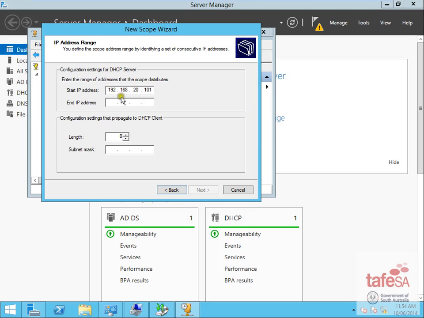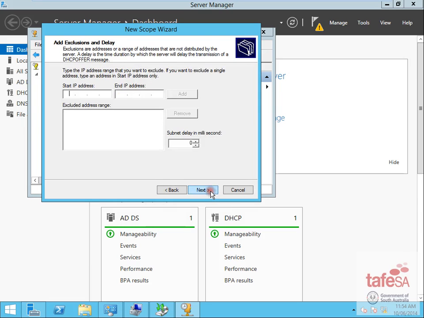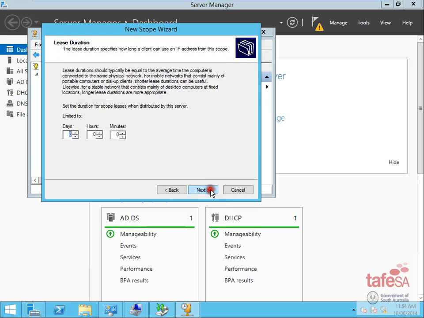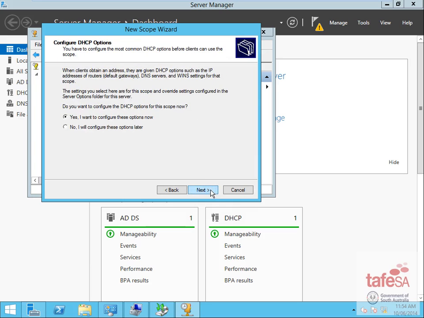101 is the first one, and the last one is 192.168.20.200. It already gives you the default subnet mask for that IP address, which is correct for what we need. No exclusions. 8 hours is fine.